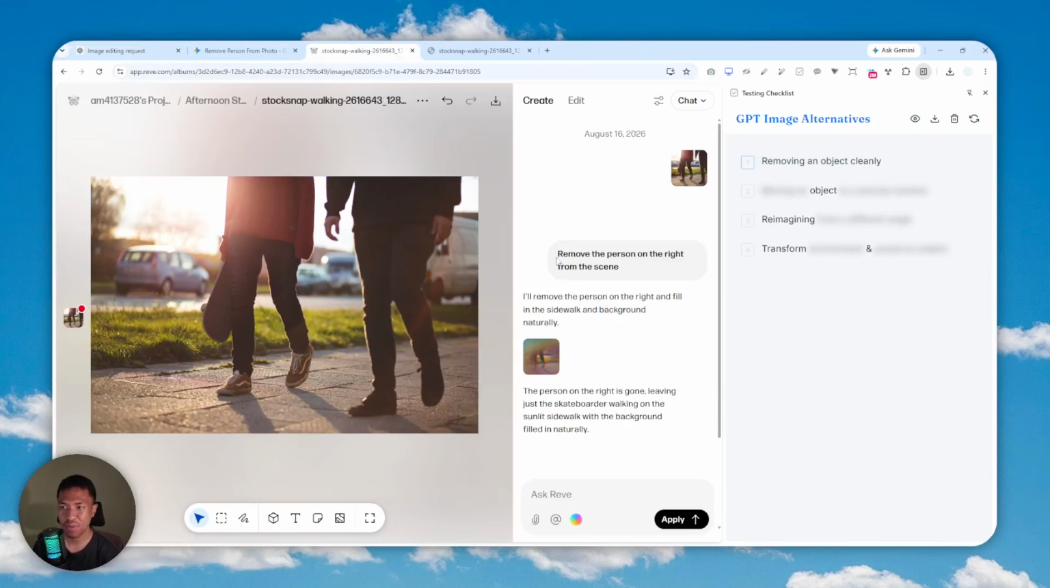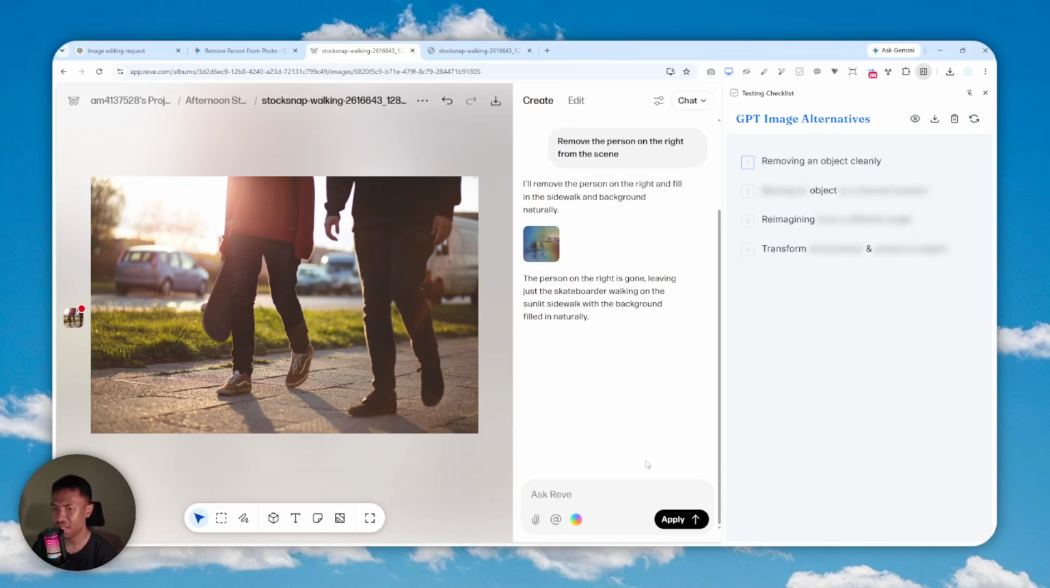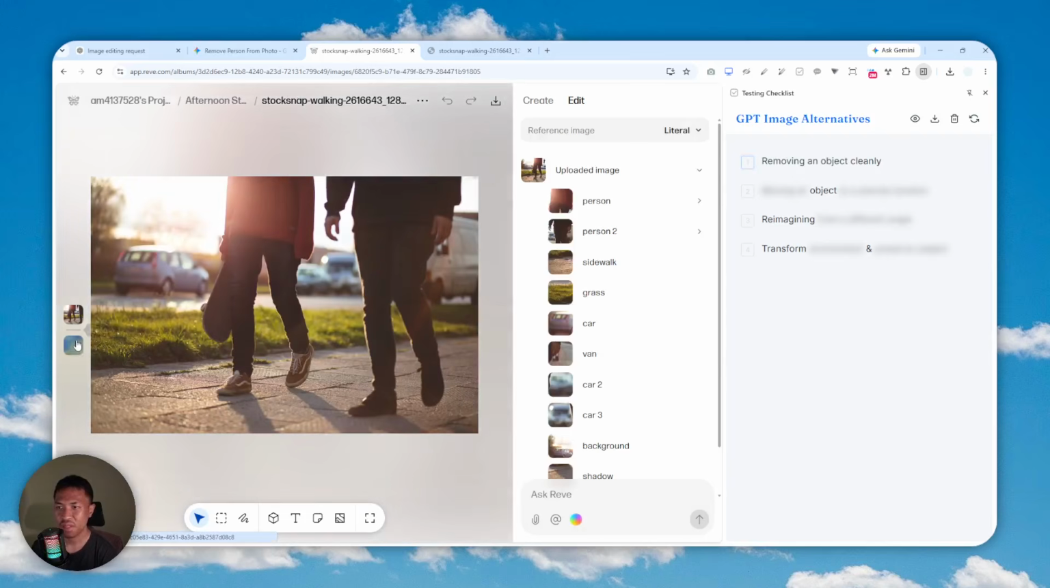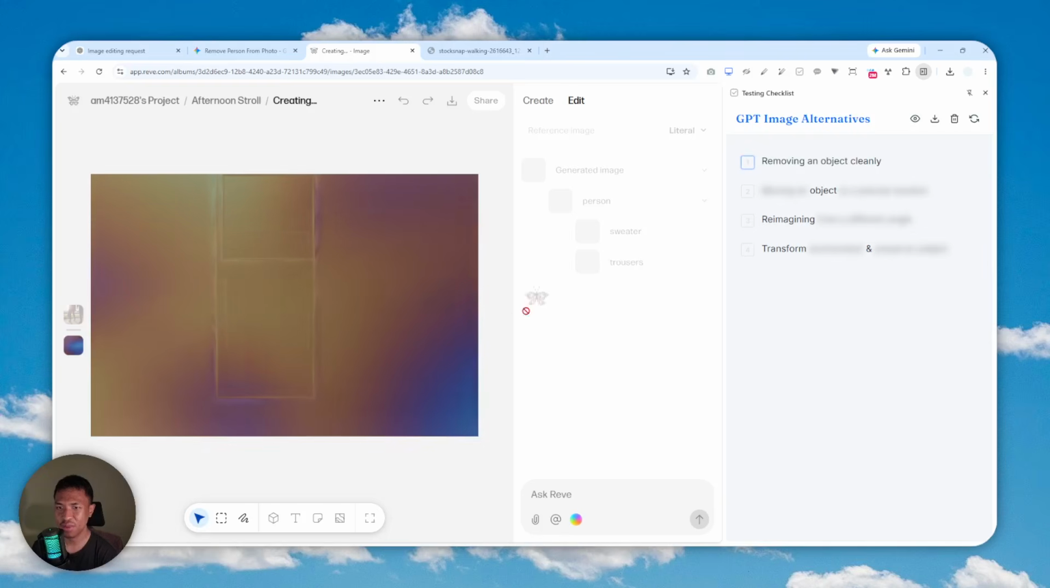Now on Reve AI, okay, so I'll remove the person on the right. Okay, the person on the right is gone, leaving just the skateboard. Walking skateboard? Where is... Oh, sorry, the person with the skateboard. Oh, I suppose that's how you edit that. Yeah, I guess you have to do that twice.